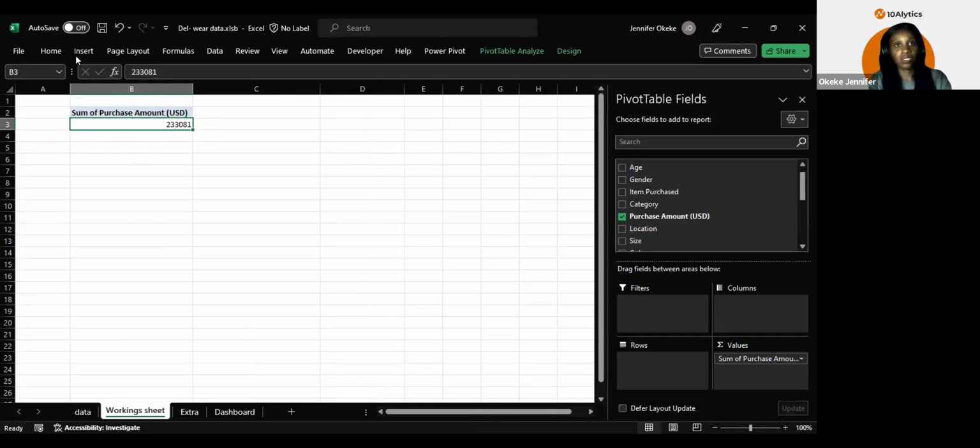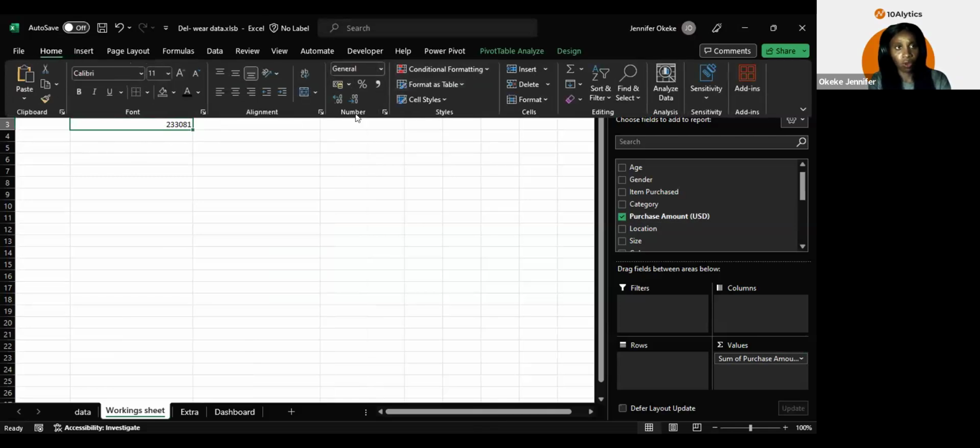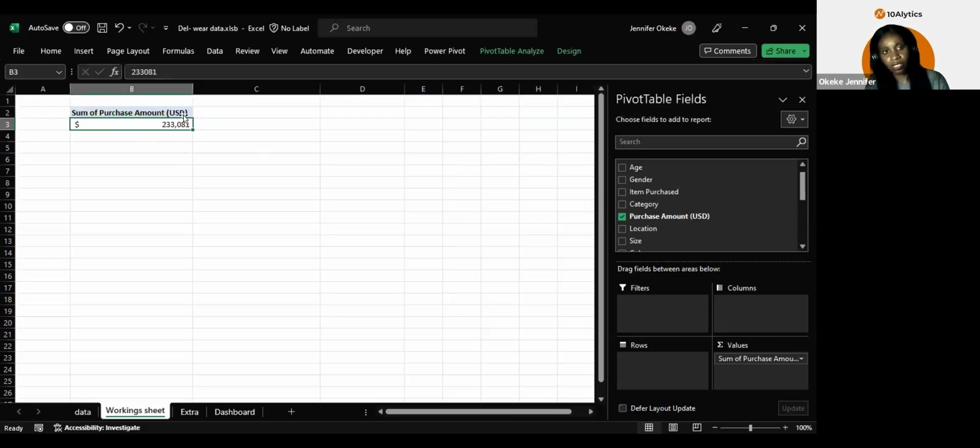That's very easy. All you have to do is go to insert, or rather home. In the home tab, you have these numbers here. So you just need to come to general and change it to currency. Business is present in the United States, so I'll change it to dollars and also take out the decimal places. So we can see that this particular business in total has made up to $233,881 in total sales.